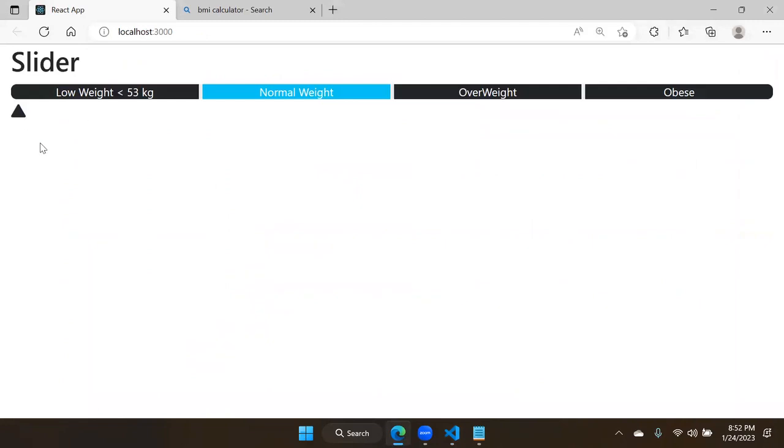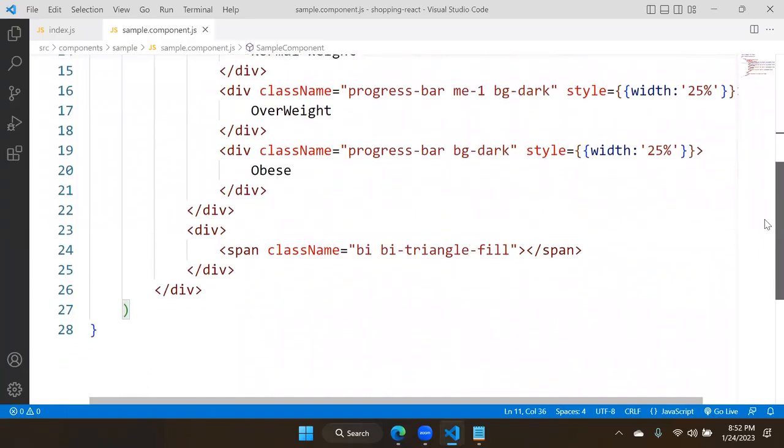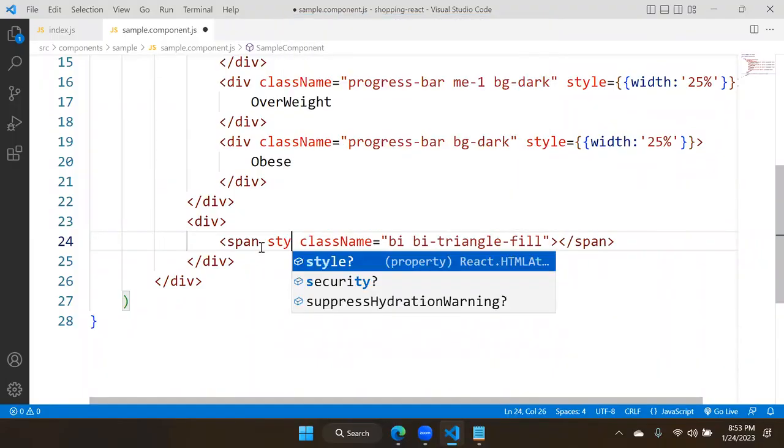Now, how to move that slider? Based on how much formula value is coming, you have to move that slider under that part. Right? Because it is 25%. Suppose this div has this complete span. On this span, I will put a style. We learned the style object, right? Its position we can change. So I will give style here.